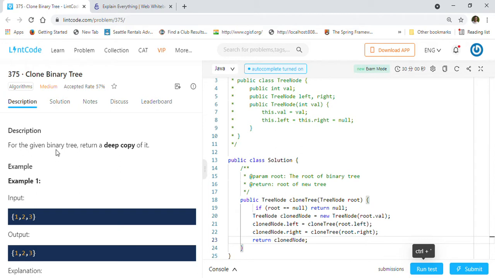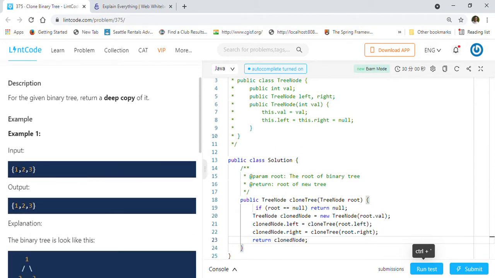So for the given binary tree, return a deep copy of it. So we have been given one binary tree and we have to clone and return a deep copy, right? Deep copy means it will be the same copy, but it's another tree, right? Another copy of the same tree basically.